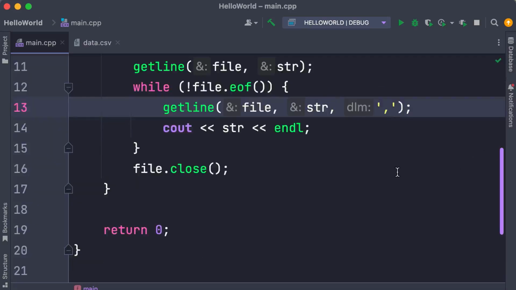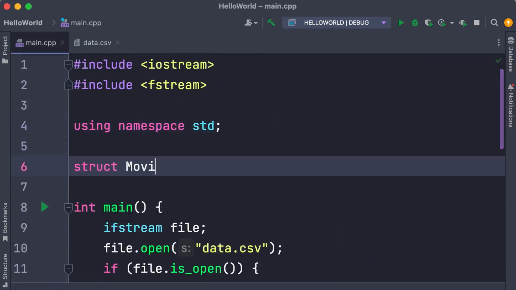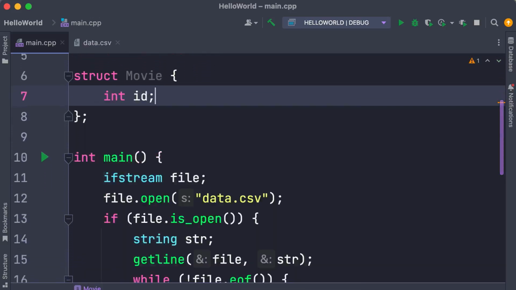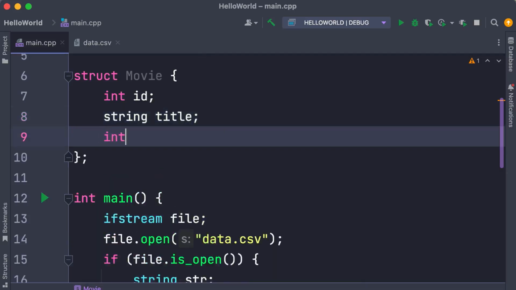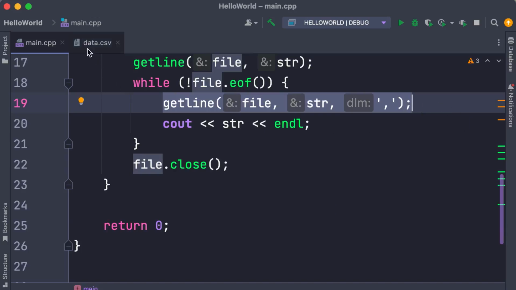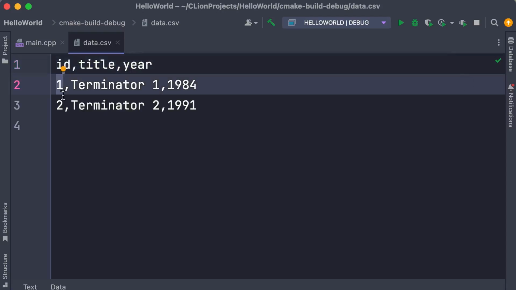So to make this more real life, let's define a movie structure and store all these pieces of information in a movie object. So on the top, I'm going to define a structure called movie with 3 members: integer ID, string title, and integer year. Now back to our while loop. So the first time we call getLine, we read all the characters until we find a comma. So we read the ID of the movie.